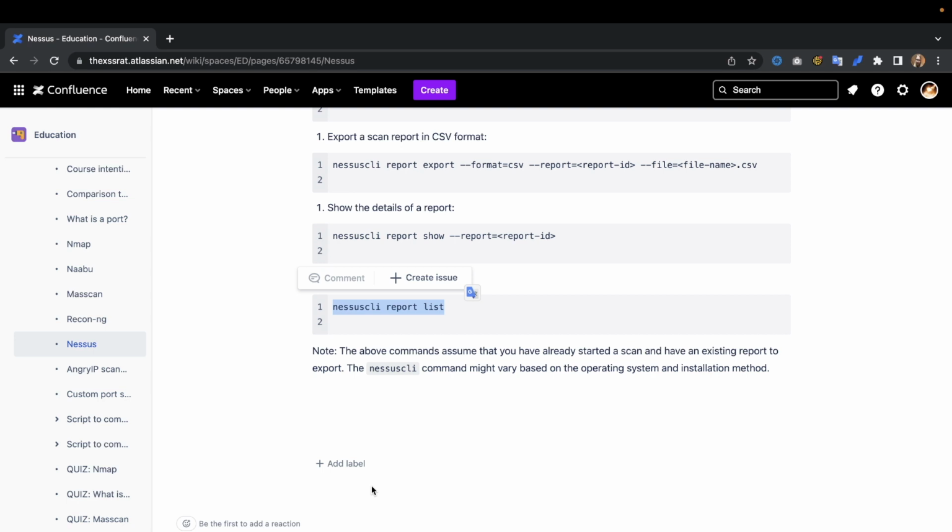The Nessus CLI command might vary a little bit based on the operating system and, of course, the installation method and, of course, the version that you're using, but there's always the help file for your specific version. These are just some general rules, the way that Nessus takes on port scans.